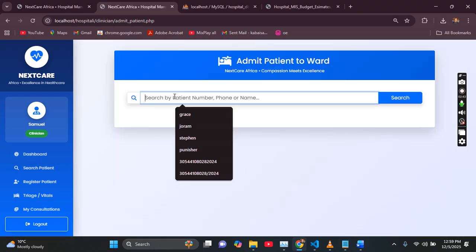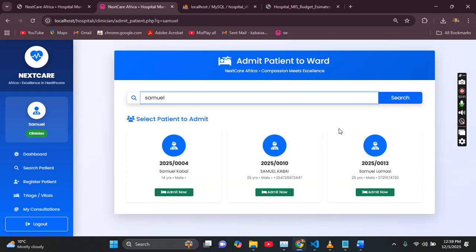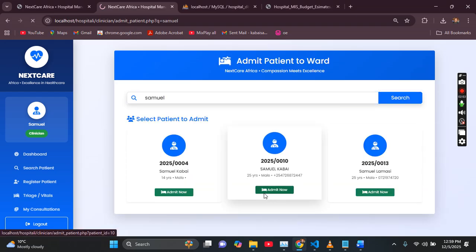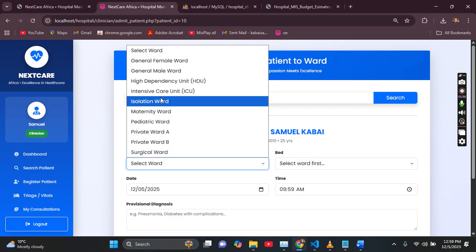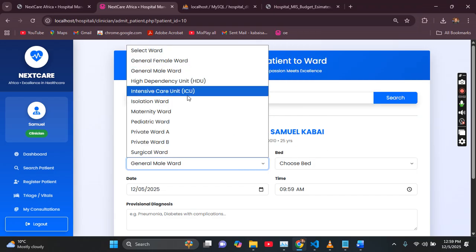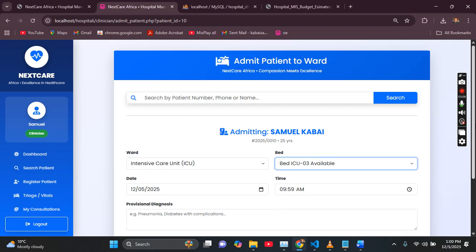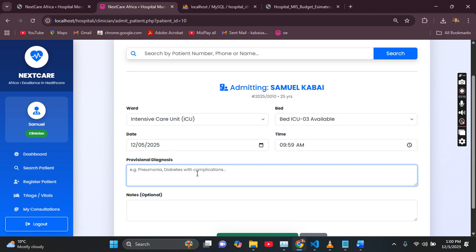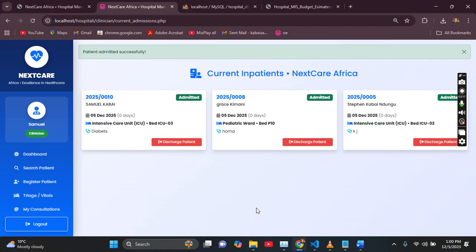So we've registered one as Samuel. Then maybe we need to see this one. So we have this somewhere here. So maybe we can try see admit patient. So we want to select the ward. So it was a physiotherapy issue. Maybe we can have general male ward. Or maybe we can just use a random intensive care unit, and you can see you have some that are occupied. And then we're just writing default values. And there we go, admit patient. And you see that patient has been admitted here.